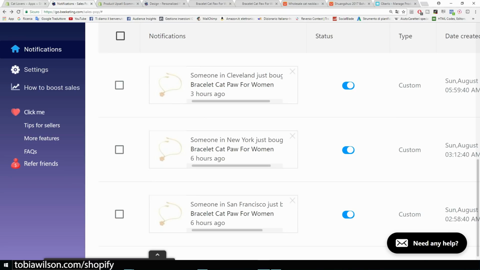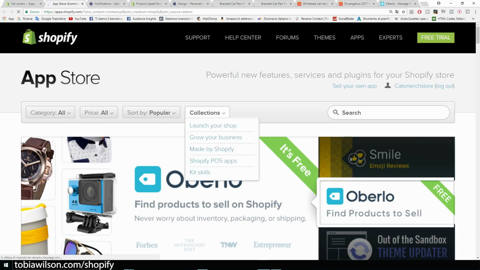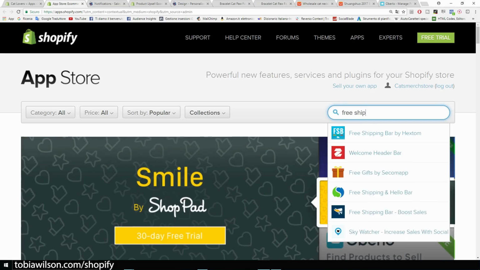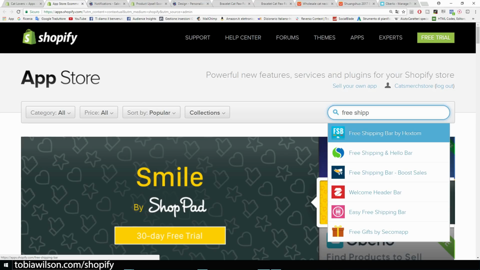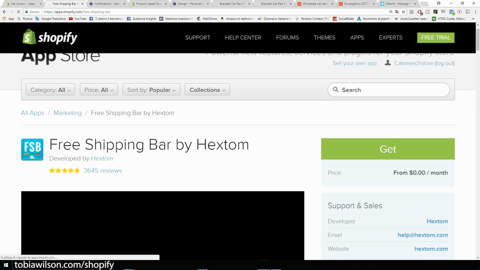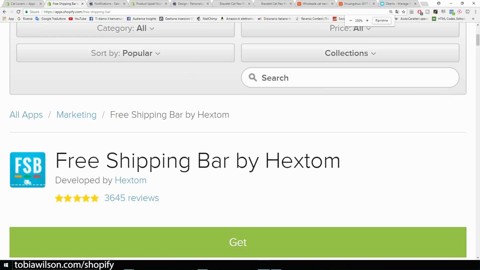There are other apps that you can install. Obviously, you can explore the App Store because I just showed you a few of them. Another one that I recommend is a free shipping bar to remind the customers that the shipping is free. So, free shipping bar by Xtom. It's great. I think it's also free. Yes, you can add a bar like this, free shipping.